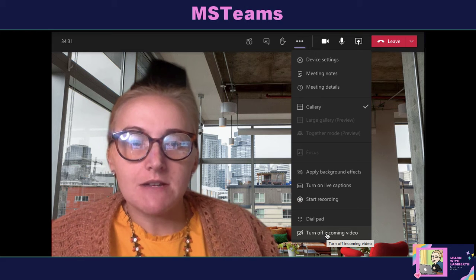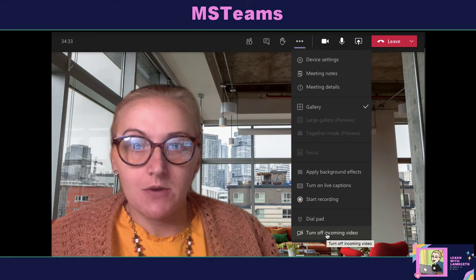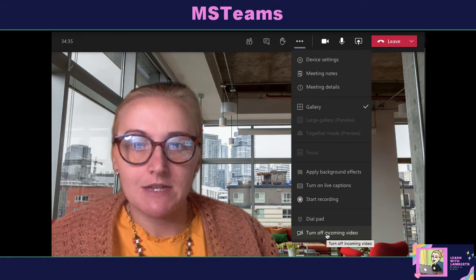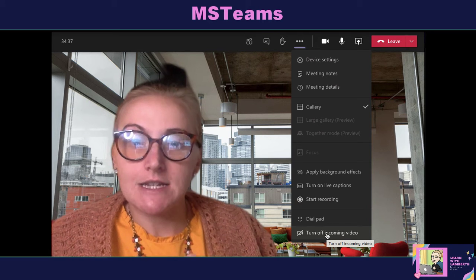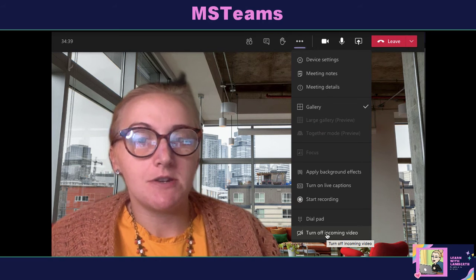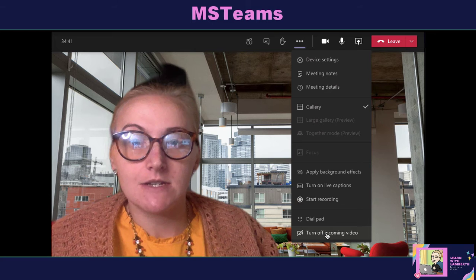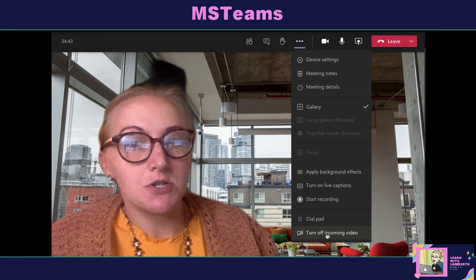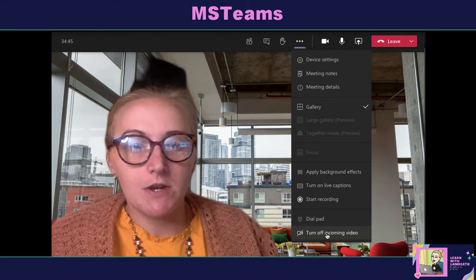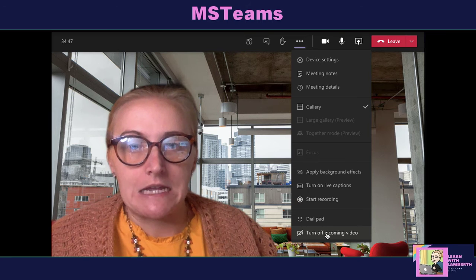You can also select to turn off incoming video. So if you only want your participants to listen to you and allow you to present, but you do not want their video to be on at the time, or say you have an intruder in your meeting, this is where you can quickly go to turn off any incoming video.